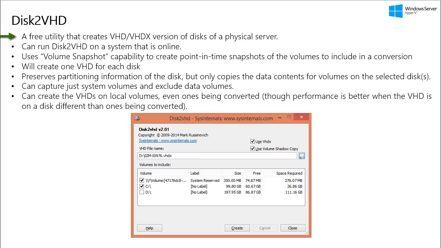It is a free tool that creates a .VHD, which is a virtual hard disk, or a .VHDX, which is an enhanced version of VHD. So it creates VHD or VHDX of disks of physical servers. We can then use these virtual disks with virtual machines in Microsoft Hyper-V, System Center Virtual Machine Manager, App Controller, and Microsoft Azure. The main difference between Disk2VHD and other physical to virtual tools is that you can run Disk2VHD on a system that is online, so you don't have to shut down the system first to perform a P2V.